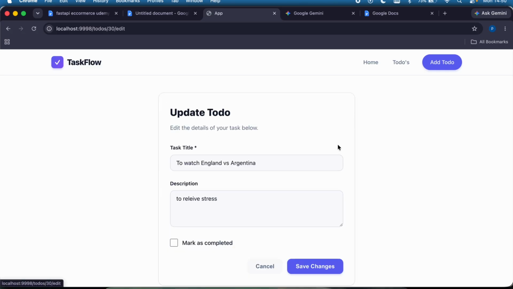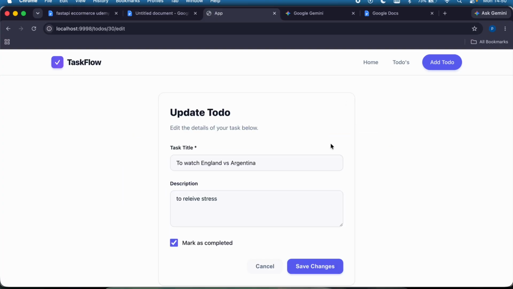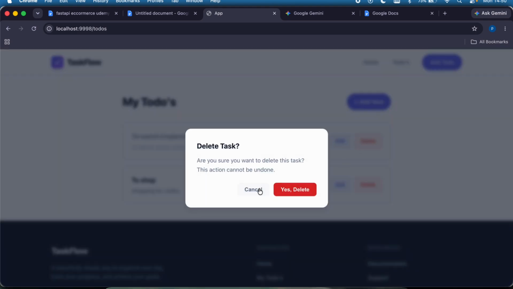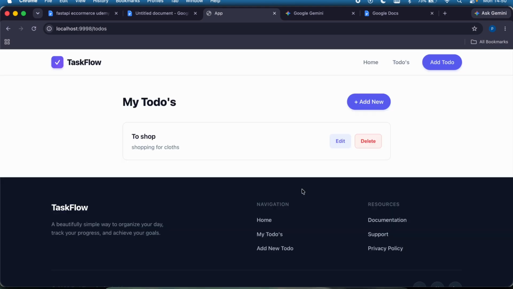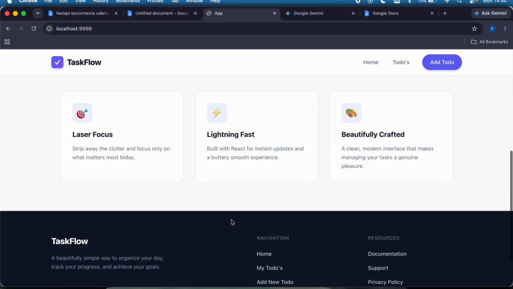I can click on the edit and mark it as completed. Or I can decide to, let's say, edit it like that. And then I can delete, and yes, that's when it's deleted and removed. So this is basically just a simple overview, and let's dive quickly into it.